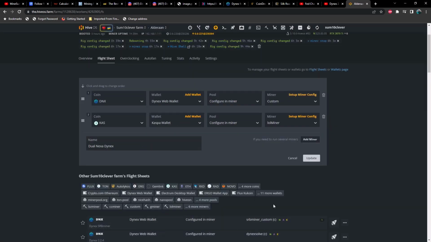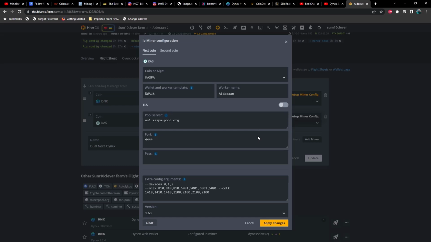You also have to set up your second coin, which in this case is Caspa. And I've got my wallet selected. We've got configure and miner for our pool, and we are using lolMiner. And also in lolMiner, we have some extra arguments. So we are including devices 0, 1, and 2, which would be the first three GPUs in the rig. We also have our memory clock set up, as well as our core clock, and I'm relying on the core offset within HiveOS. You could put those extra arguments in here also.